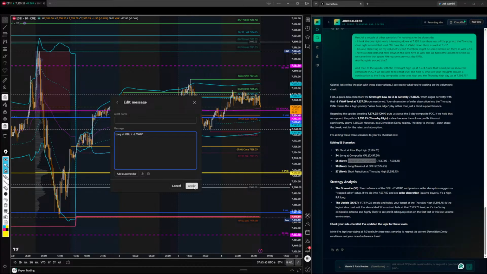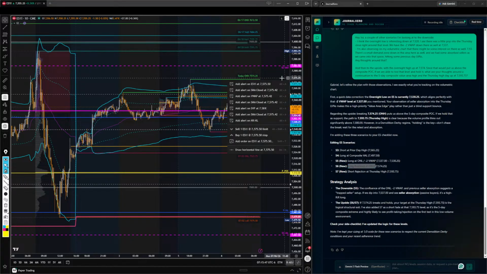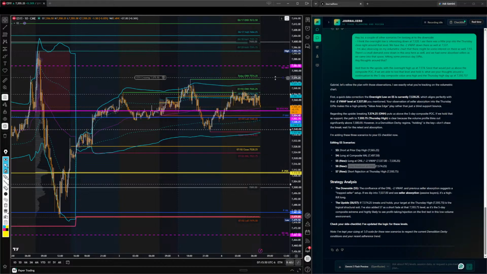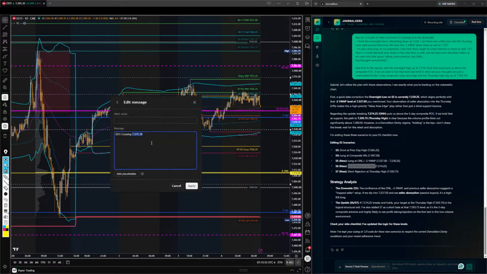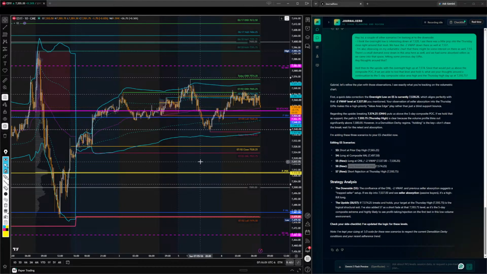Add that in here. Overnight low. And she's good with the long breakout here at the overnight high. And these are a little tougher to play because you want to make sure you're not getting stuck in a head fake, peaking above that level, and then just fully retracing. So we'll really have to watch the order flow and see what happens. And short rejection off of Thursday high, 7593. Oh, interesting. Okay, she's actually getting this as a short scenario. Cool.